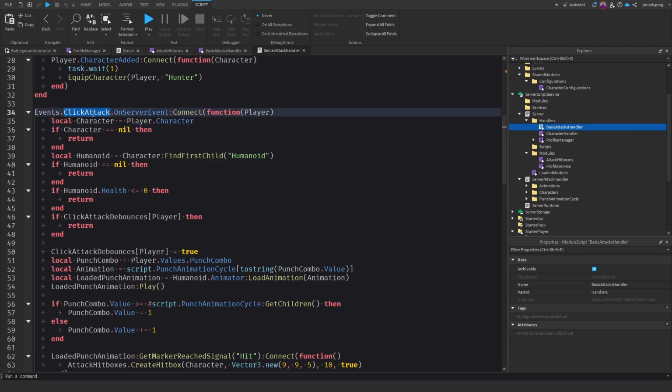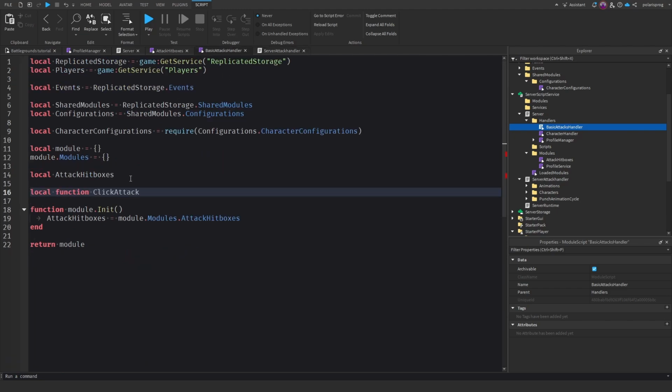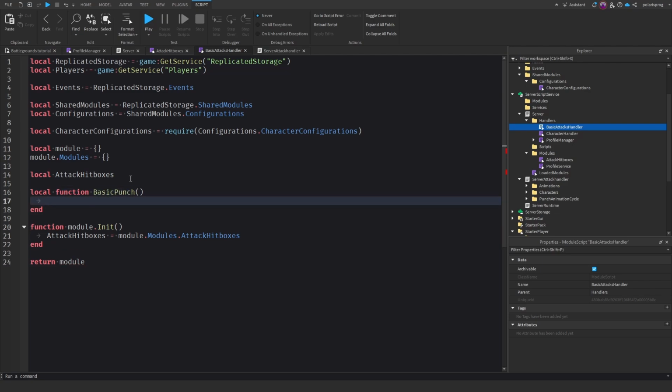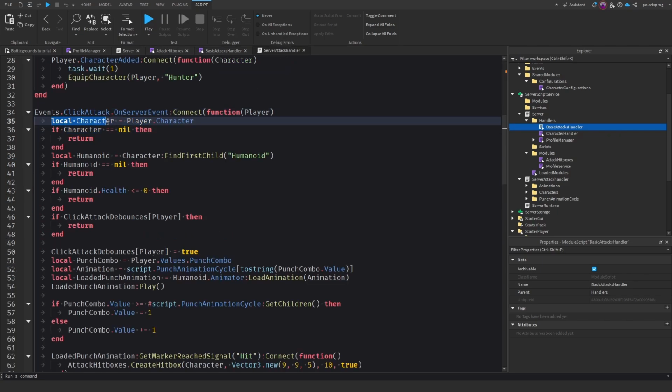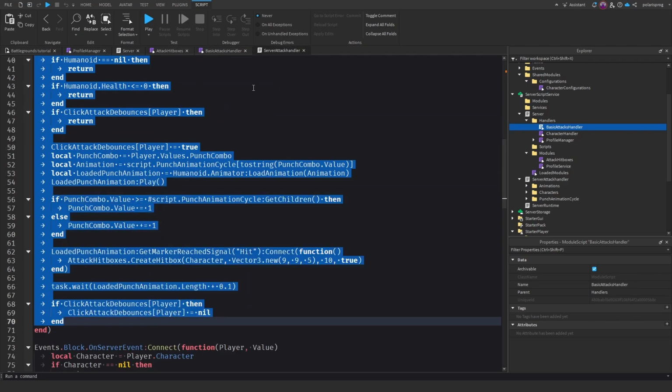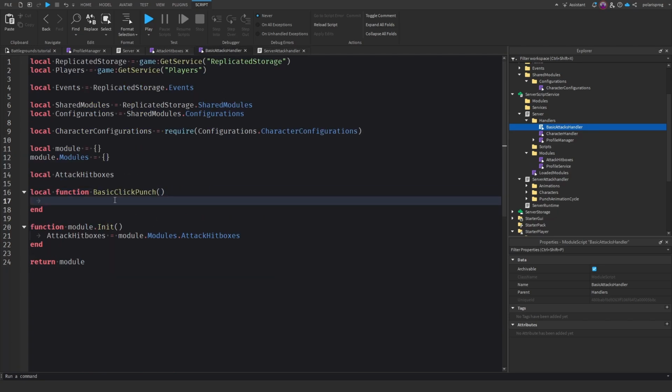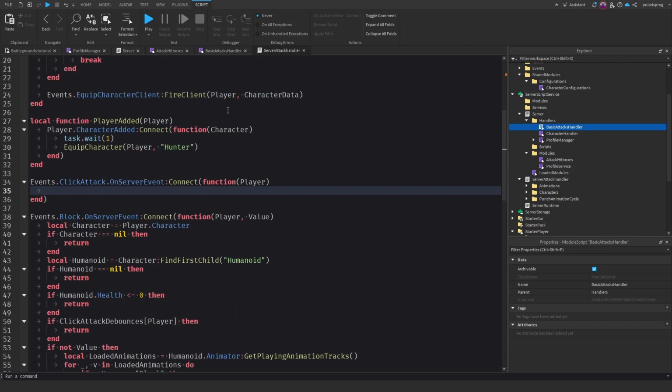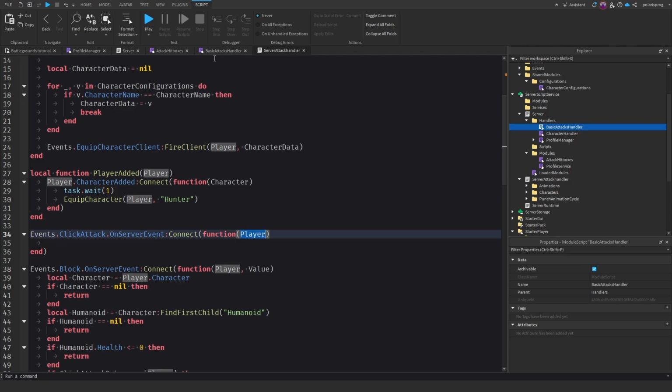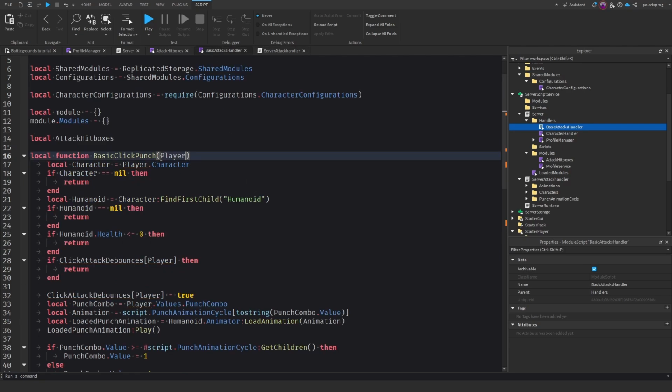Okay, so we're going to have a function called click attack, local function basic punch, I think should be called basic punch, we can call it basic click punch to be more exact. And what we're going to do is copy everything in the click attacks event, Control X, and paste it here. And now we need to go back here and copy all the arguments, which is just player. So we're just going to type in player.